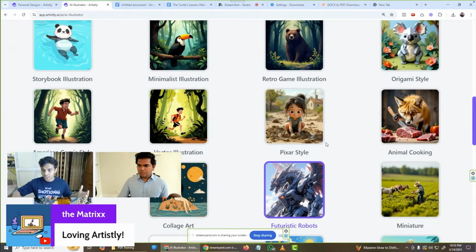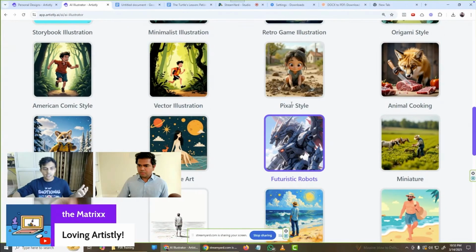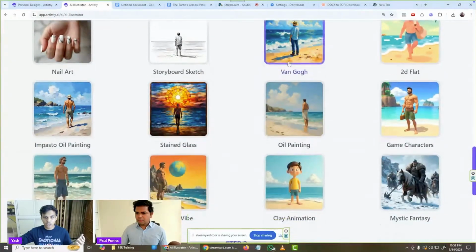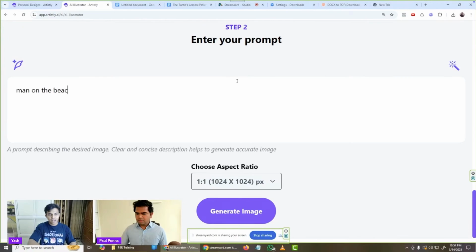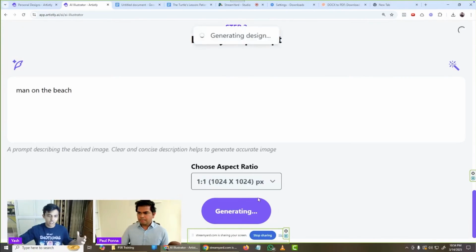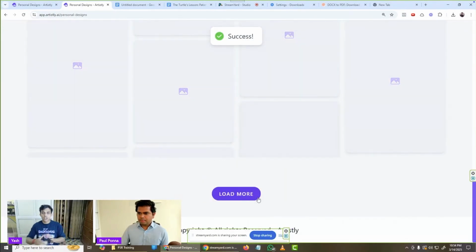All you have to do is, let's say I want to use the Van Gogh style. It has that same artistic feel and artistic style, and you can tell it's AI generated. Let me show you. You say man on the beach. You don't have to worry much about the prompt. You can just say anything and it gets generated.